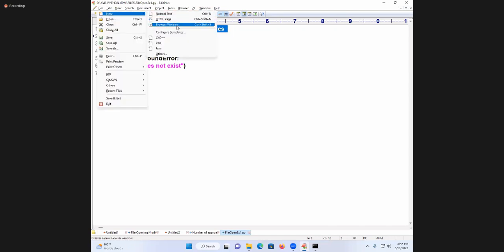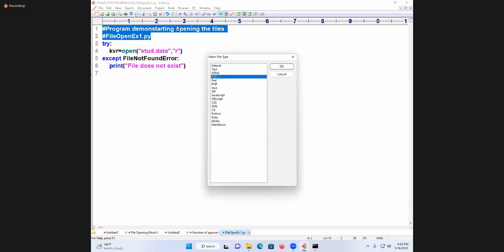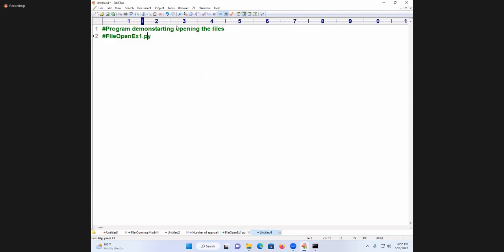Another example. Go to this place. Here I am writing. Open example2.py. KVR is equal to some variable name, open of student.data, comma, double leave mode I am saying. What does the double leave mode say?